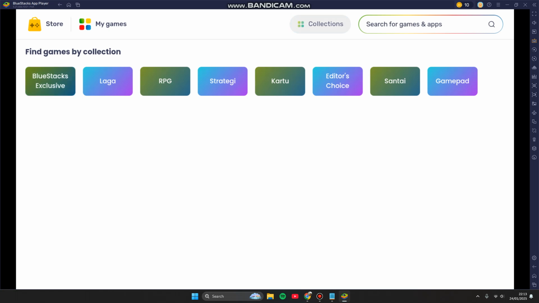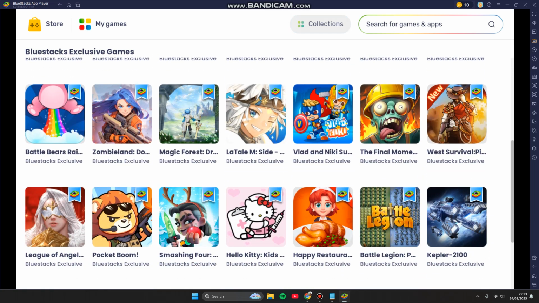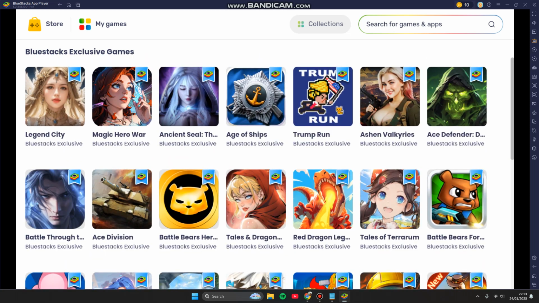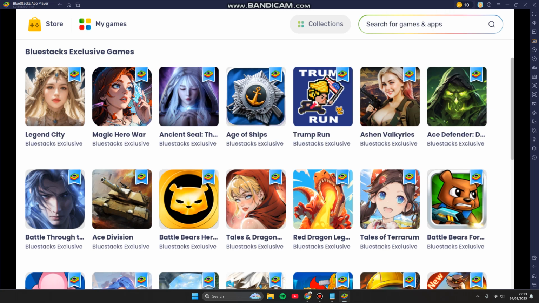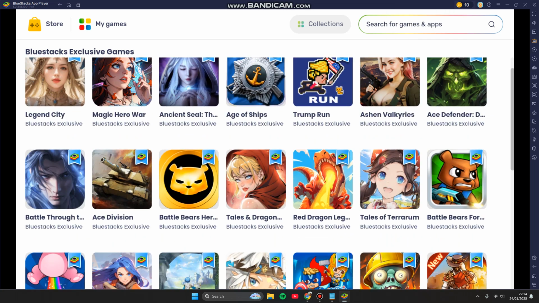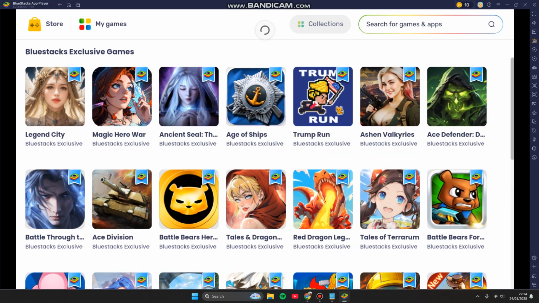And also there's BlueStacks exclusive, so there are in-game purchases that you can make by using these No Bucks. No Bucks can give you discounts, so you can try to collect these No Bucks, the currency of BlueStacks, whenever you try to purchase from the in-game shop, for example. So these are the BlueStacks exclusive games.